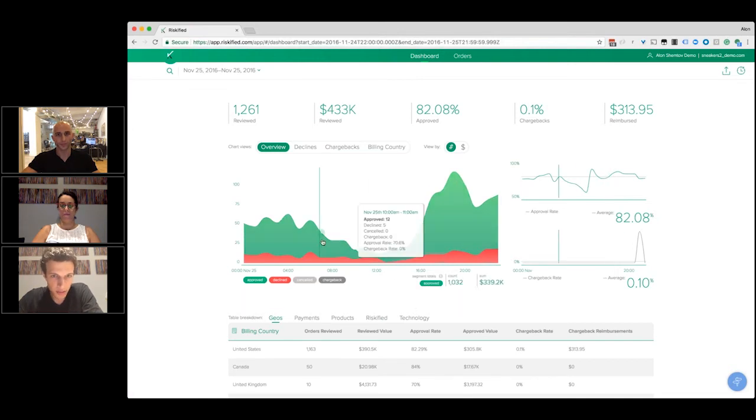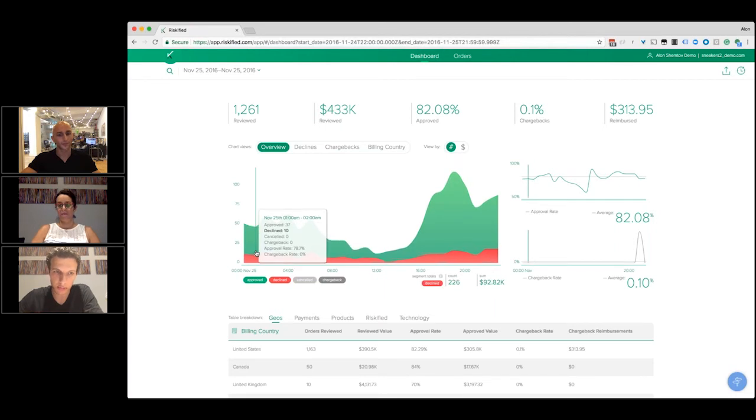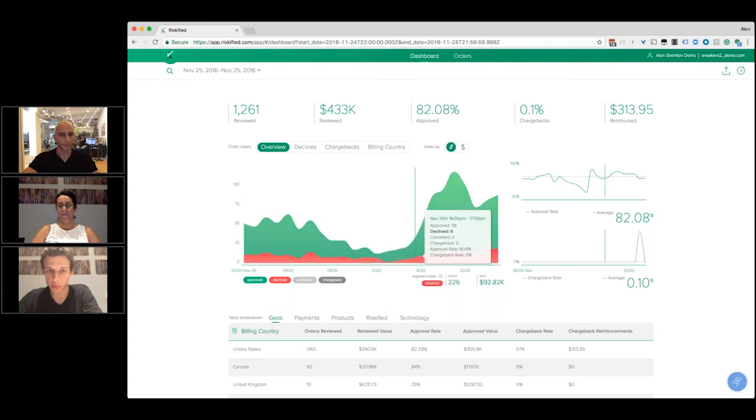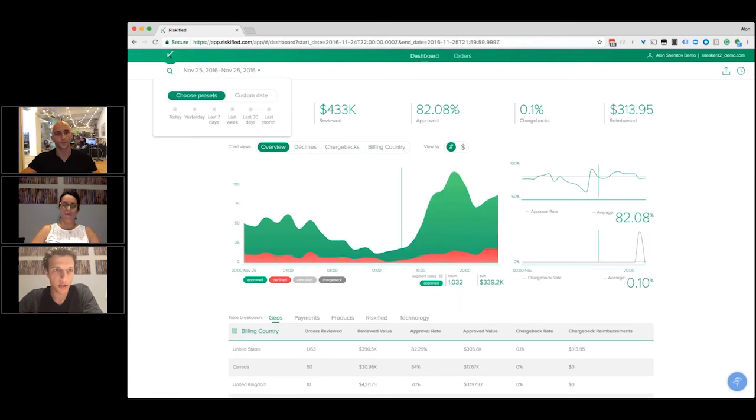Another interesting anecdote, if you can see here, is the pattern of orders throughout the day. The amount of declined orders stayed pretty much the same throughout the day, but the largest proportion of approved orders came starting in the afternoon. Just an interesting anecdote to consider.